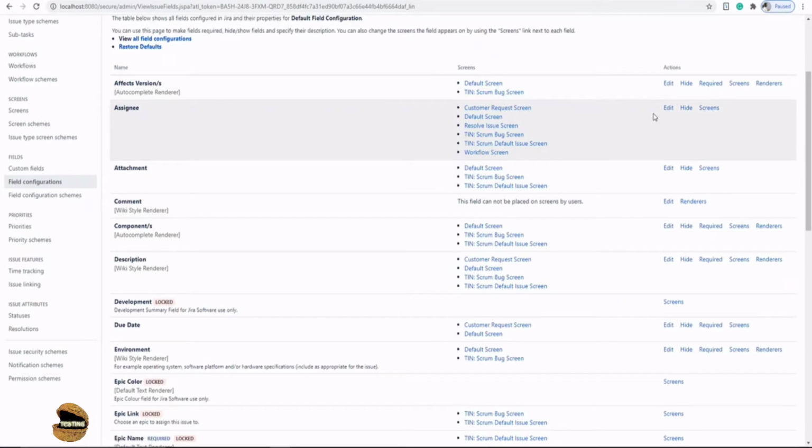Now, the options you get as an action list are that you can edit it, you can hide it, or you can change the number of screens where it should be visible. So this is about how you can customize which of the predefined fields should be visible or should not be visible to you. If in case you want to hide an existing field which is predefined by the template, you can make use of this field configuration. But what if you want to create something which is quite specific to your project? That's where you make use of a field configuration scheme.